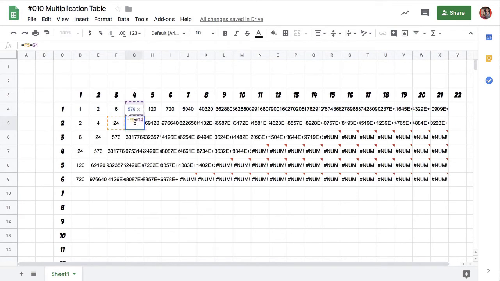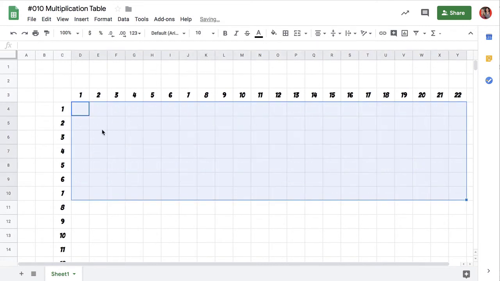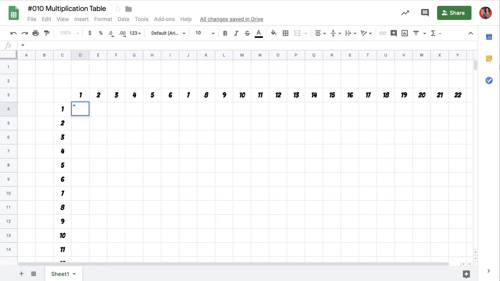Why? Let's double click. It says to do the 1 to the left times the 1 above. That's not what I want. I want this one all the way over here times this one up here. So let's get rid of these. And I say equals this one times this one.